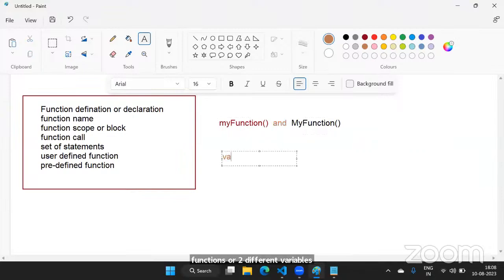Suppose if I declare a variable like var a, and if I declare a variable var A, now here it will consider these two variables as two different variables, because this is in lowercase and this is in uppercase. So your JavaScript is a case sensitive language. Yes, we have operator concepts in JavaScript as well. So our next topic will be the operator concept.